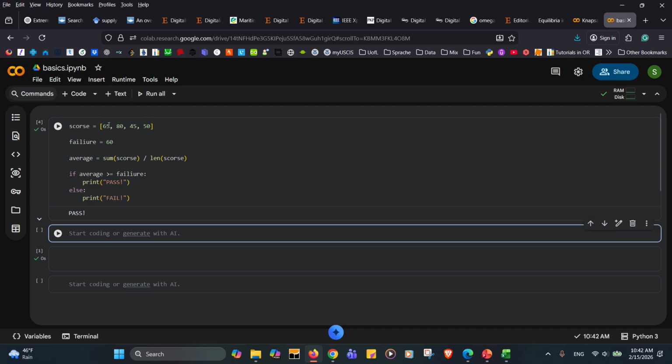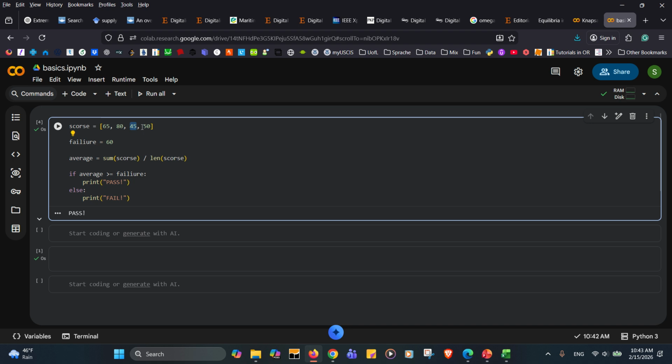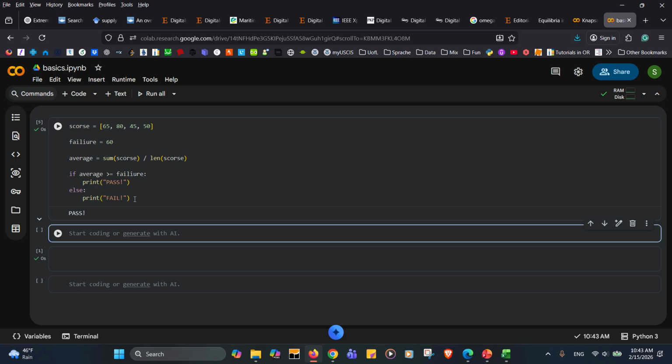So if you consider the 60 as the threshold, so we have 15 here and 10, 25 less than 60. And here we have 20 plus 5, 25 more than 60. So the average is actually 60. So because of this equality, the student passes the course. So here we had the code for exercise 3.